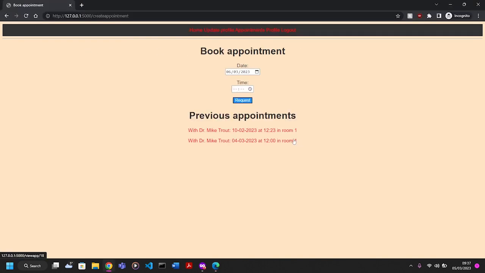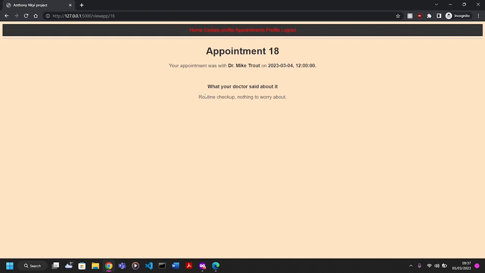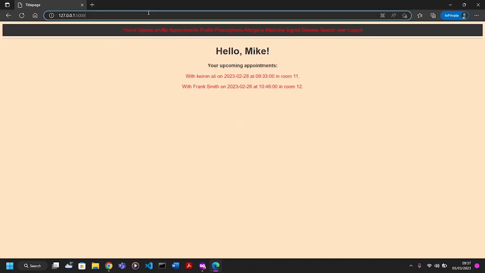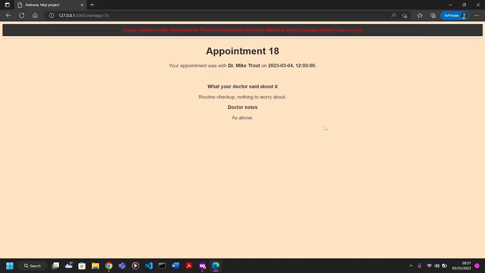Now let's view the appointment from the patient side. It shows the date, the time, the doctor, and it tells you what the doctor said about it. Now from the doctor's side, we view the same thing. It tells you everything that it shows the patient, but with these additional notes.